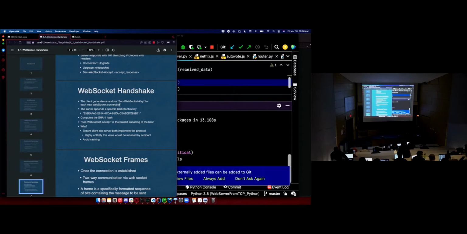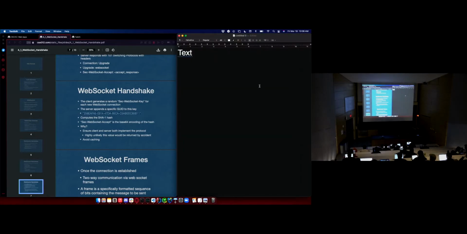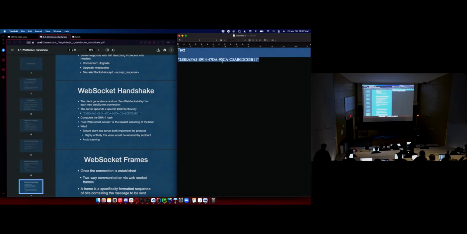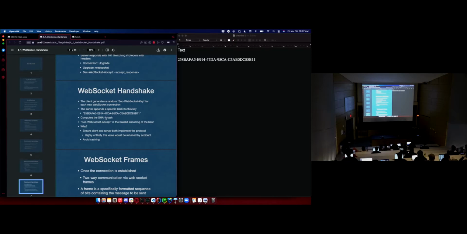We're going to get a request for an upgrade to WebSockets, and that's going to contain this WebSocket key. We're going to take that key, append this globally unique ID to it, which I'm going to paste over here. Just understand that I want everything to be that text. We append this globally unique ID to it, compute the SHA-1 hash of that, and then base 64 encode that, and then that's our accept.